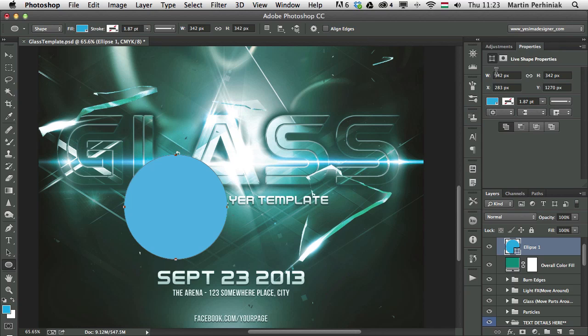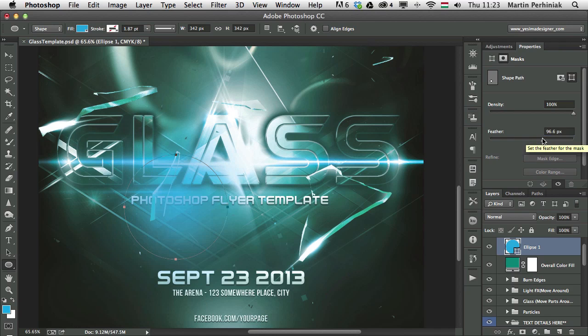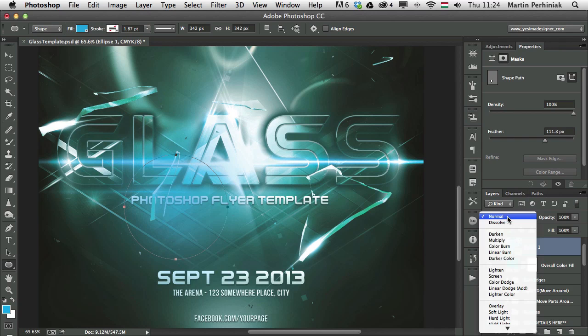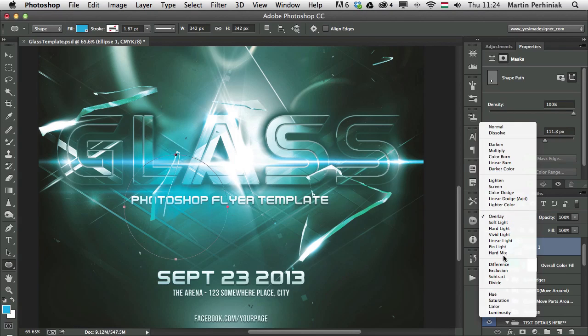Once I have this, in the Properties panel, I switch to the Masks option. So I switch from Live Shape Properties to Masks, and here I can increase the feather option for this shape. So I can add a nice feathering around the edges of this elliptical shape, and I'm going to also use a blend mode for it. I will probably set it to color.